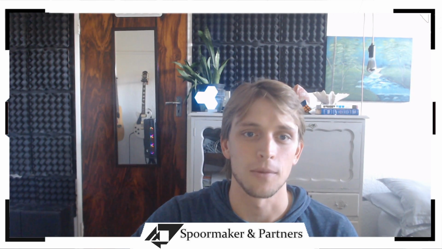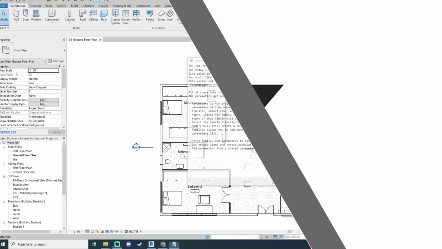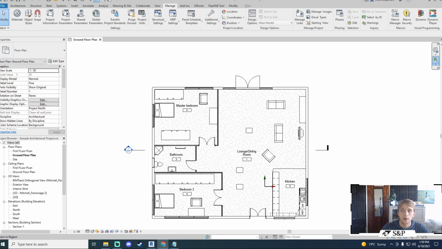Let's get started with ParaManager. ParaManager is a free Autodesk Revit add-in to manage Revit parameters inside the project and family environments.